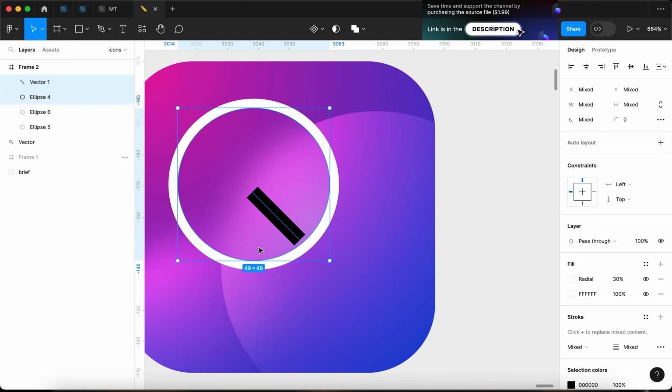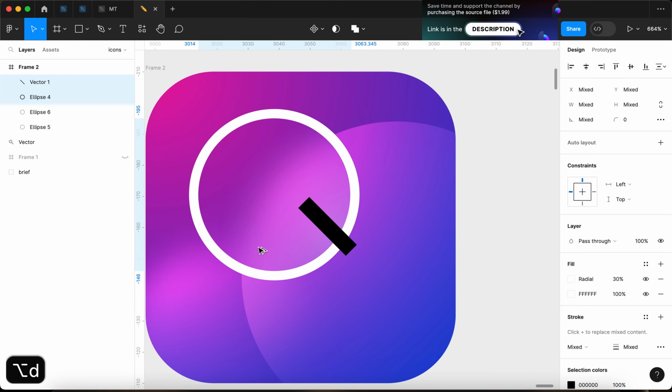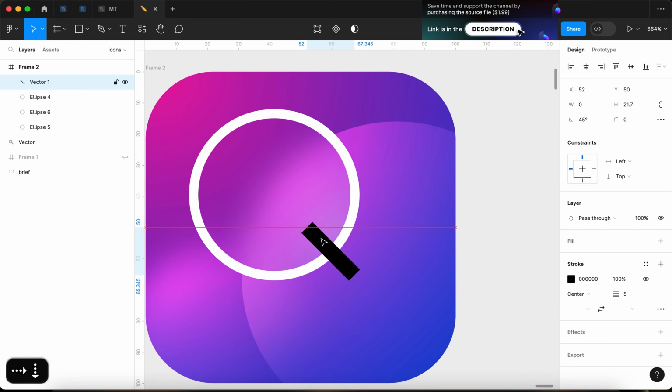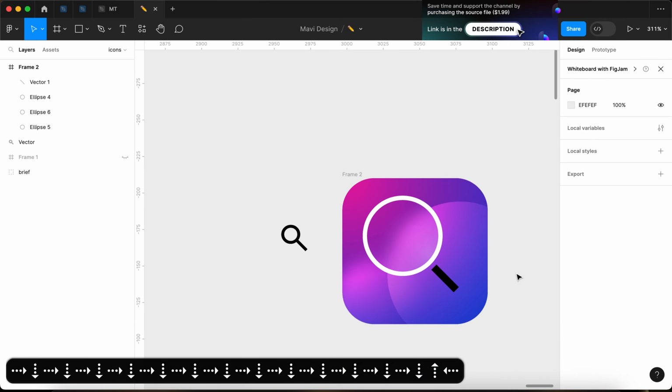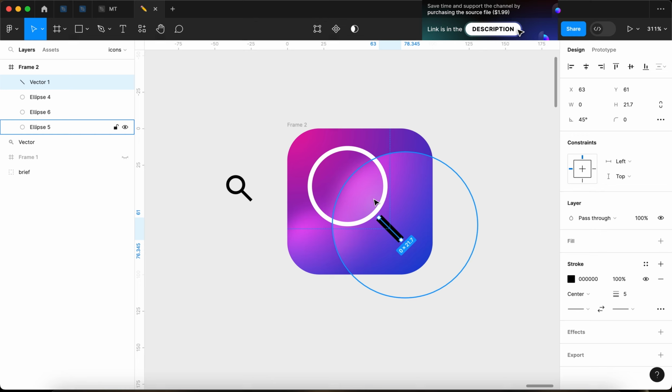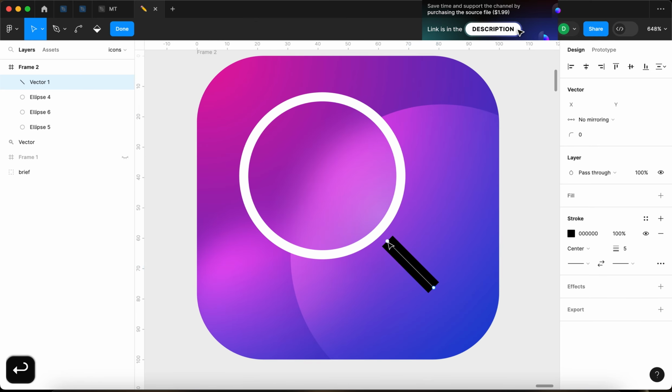So then I'm going to select both of these, Option D, Option S, and keep moving this one until I get something like this. All right. So the reason why I just did this is I made sure that when you extend this line, it kind of goes through the exact middle of the glass, right?